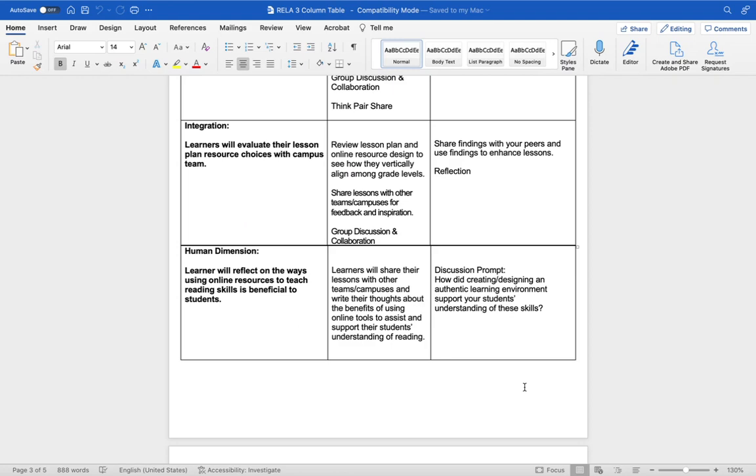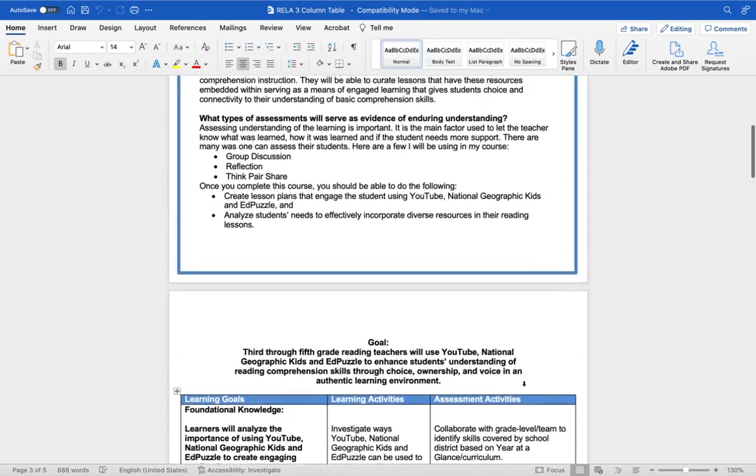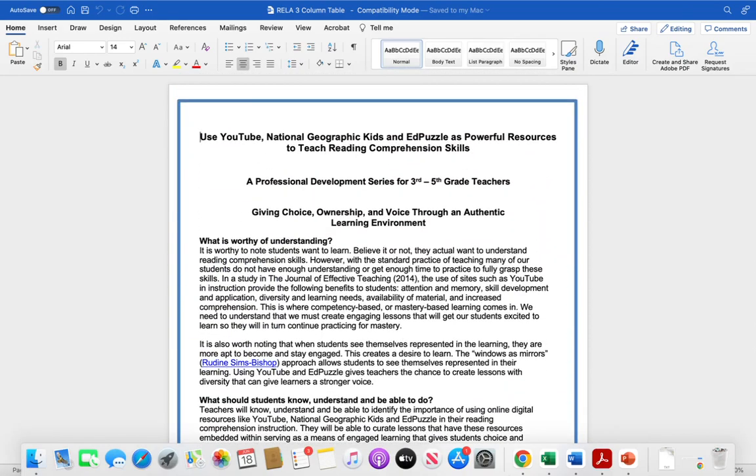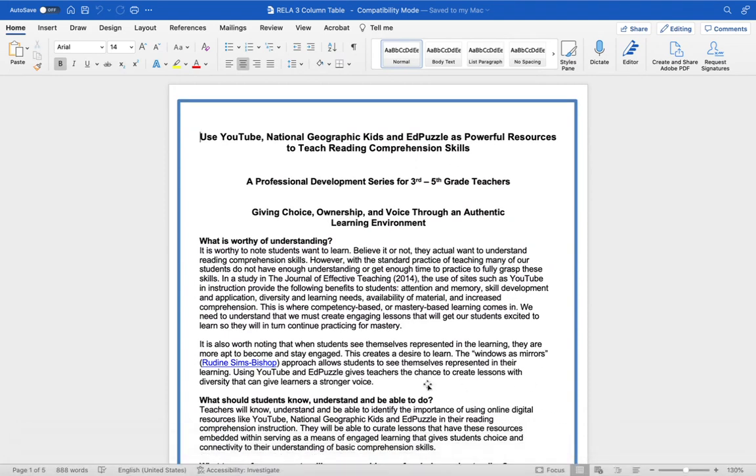My next question is, are you moving your learners into deeper learning? Teachers will use the knowledge from these sessions to develop engaging and diverse lessons that can be implemented across subjects. So again, we want our teachers to have engaging lessons that are filled with inclusivity. I also took the Windows as Mirrors approach by Rudine Sims Bishop. I use this approach to allow students to see themselves represented in their learning.